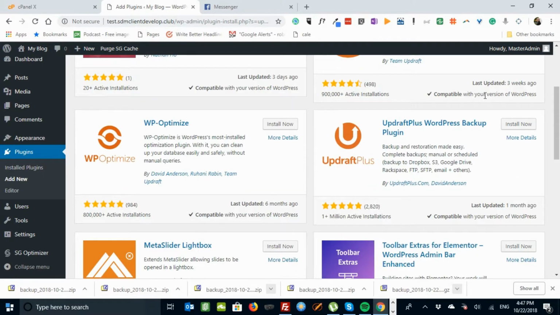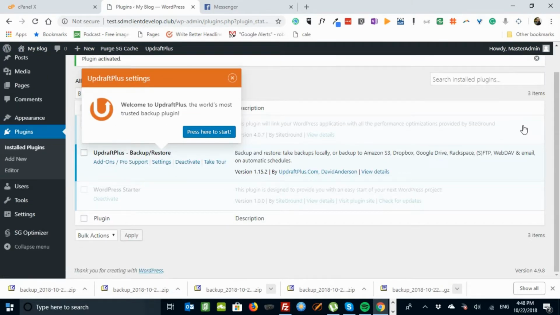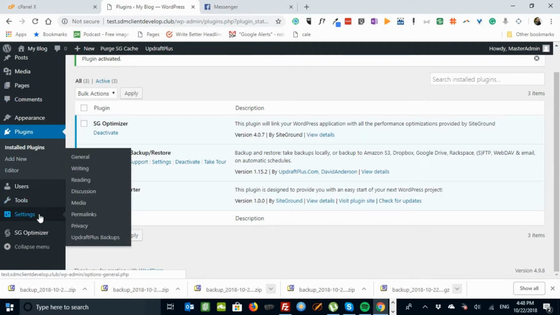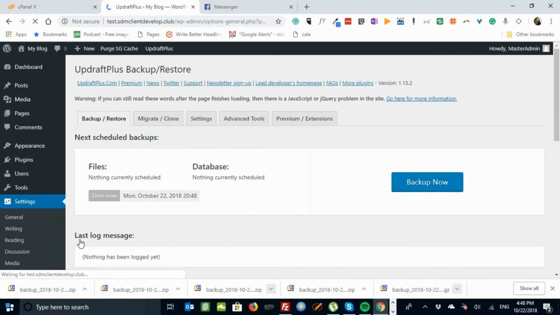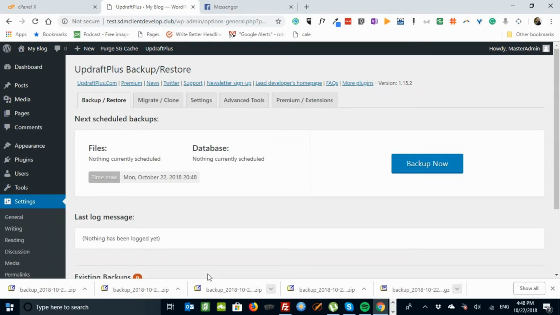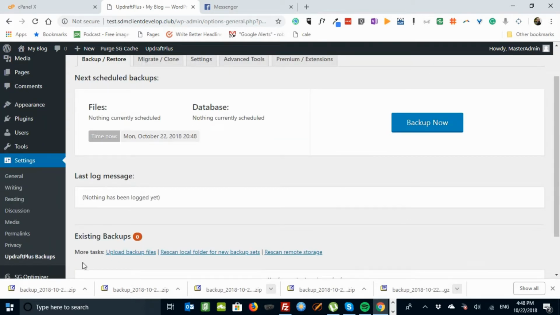It happens to be this one. Let's install the plugin. Activate it. Okay, and then let's just go into our settings and go into Updraft Plus backups. And we don't have any existing backups, so we want to click here under upload backup files.